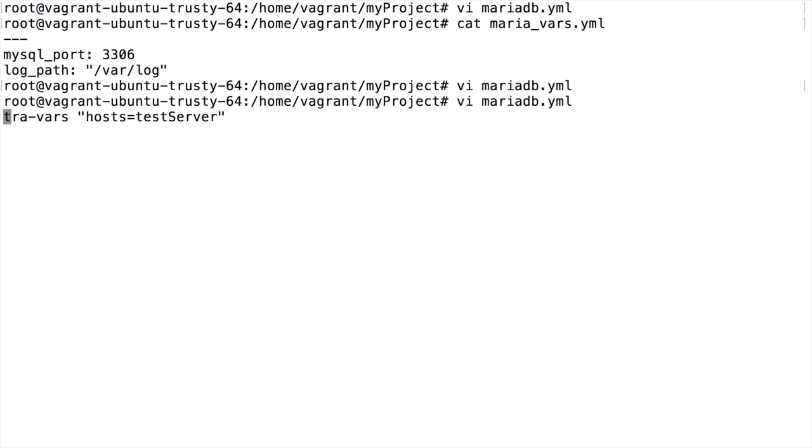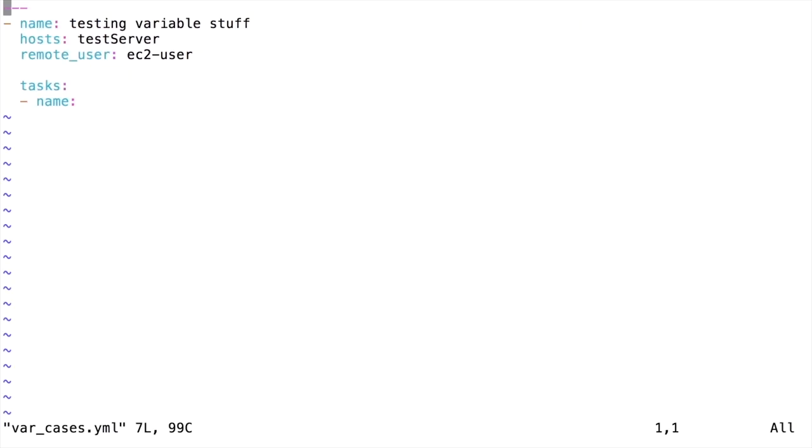Okay, so another variable use case is registered variables. This is commonly used with the shell and command modules, so we can utilize the output of that command as a variable later. So I created another file called varcases.yml.